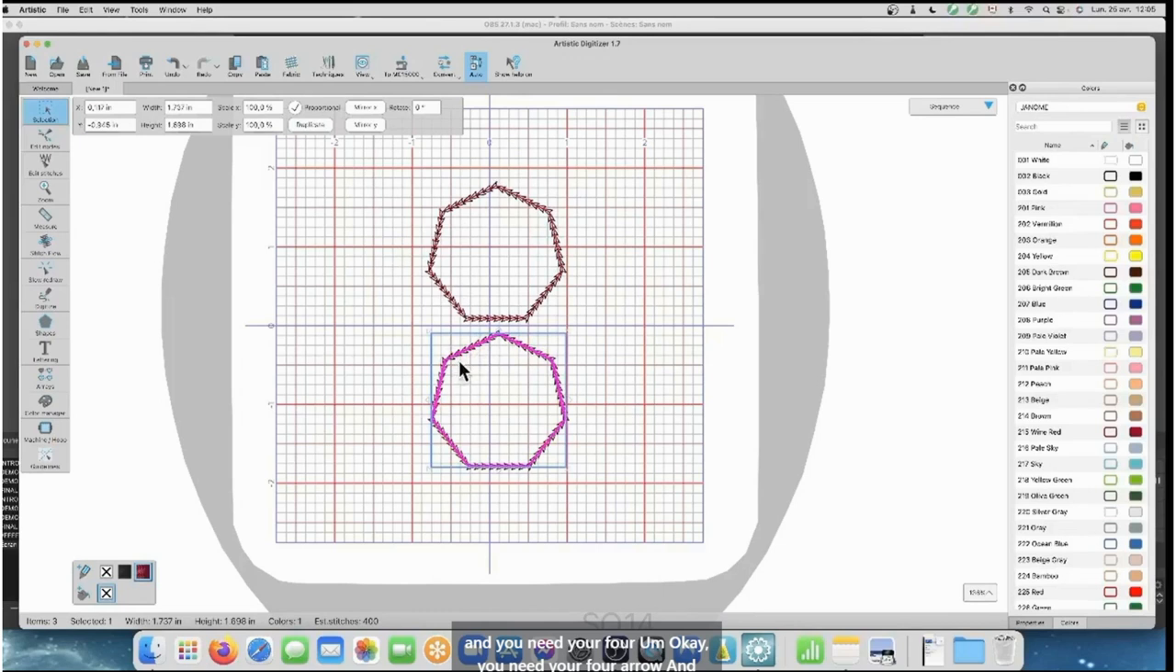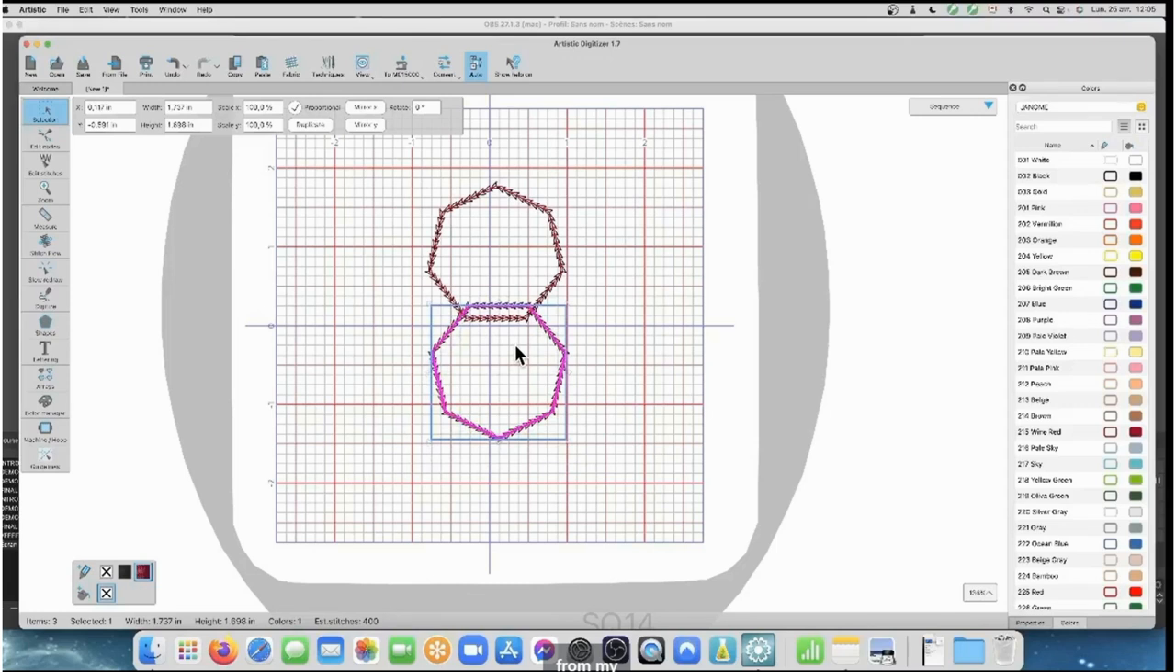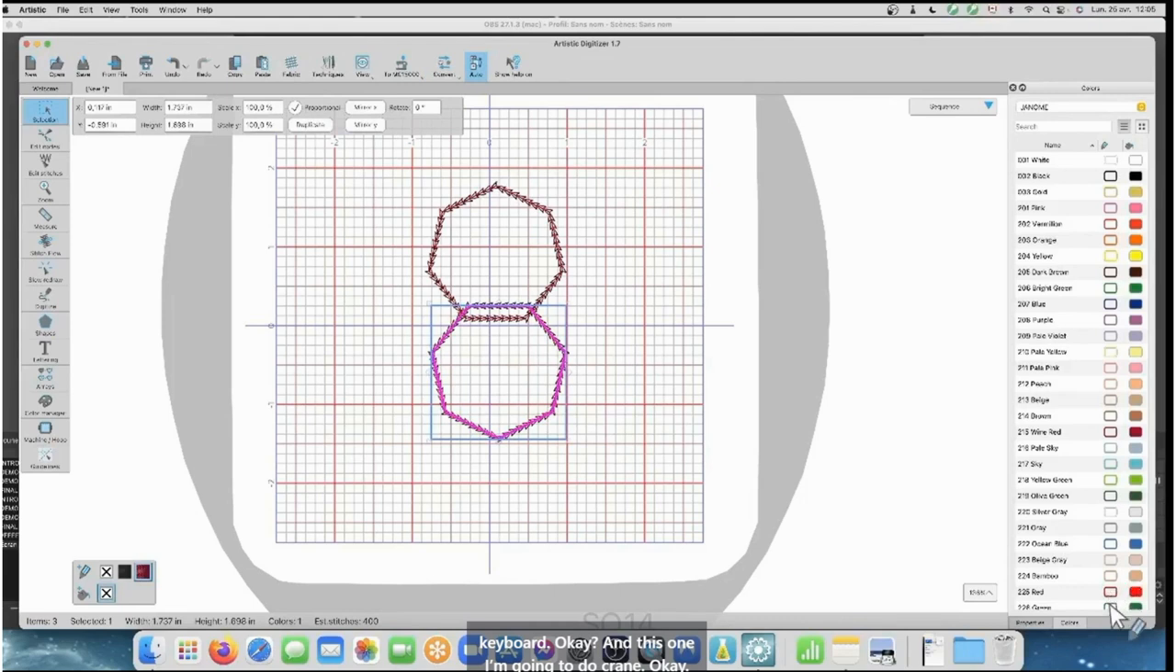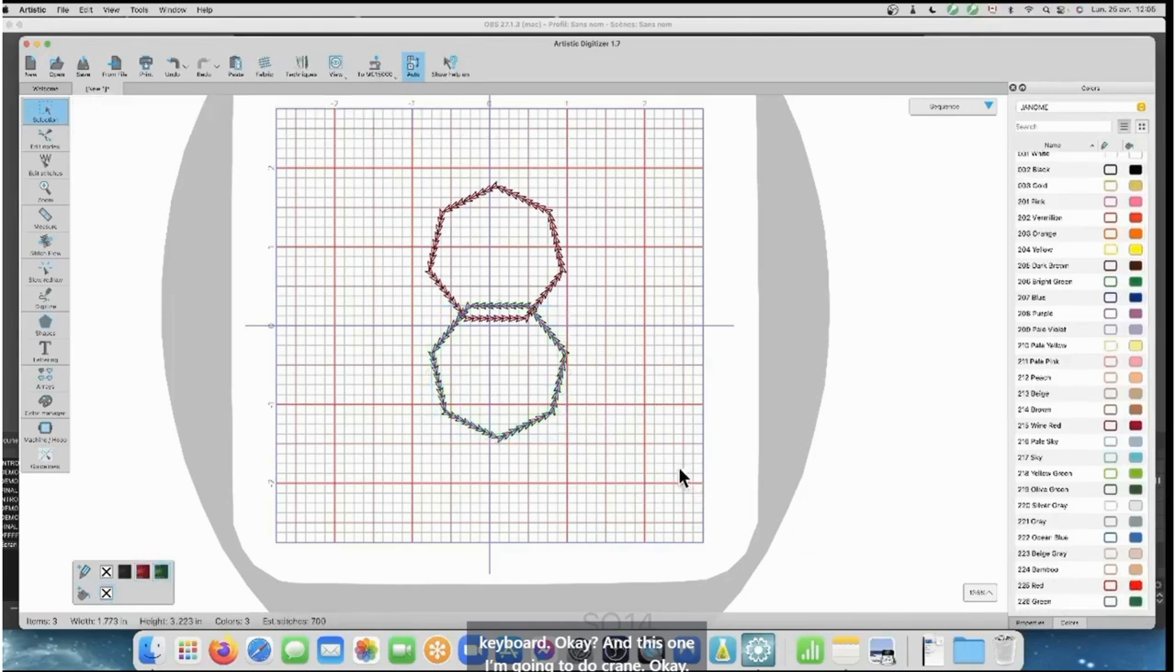Okay, you need your 4 arrows, and I'm going to flip over, and let's say I can use the arrows from my keyboard. Okay, and this one I'm going to do green. Okay. Now, what is going to happen? You have 2 appliqués here, okay? The green one is on top of the other one. If I want to change them, I can change them here, huh?